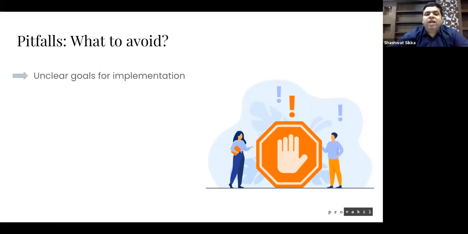So for instance, if you don't have clear goals of implementation, if you haven't really sat down and decided what you are trying to do, why you are doing it, who is going to do it, who's the person in charge, whose key responsibility it is for that particular quarter or that particular business cycle. If you don't underline those things, if you don't give them that much importance, it is very difficult for you to get any tangible outcomes from the product. And we see that a lot of times.